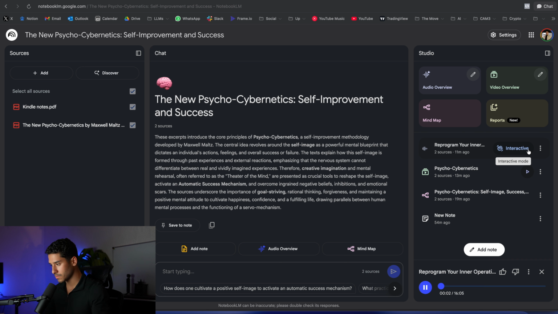Welcome to the deep dive. Today, we're digging into something pretty fundamental. Think about this. What if there's a hidden operating system running your life, mostly behind the scenes? Yeah. An inner program dictating success, failure, happiness, often without us even being aware it's there.